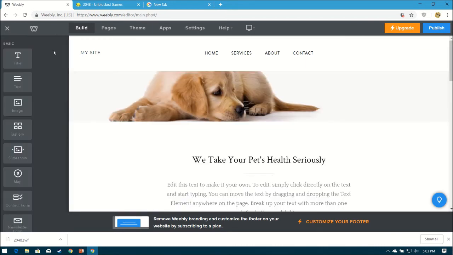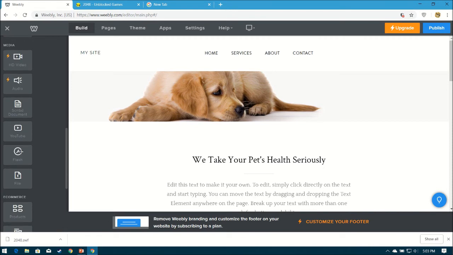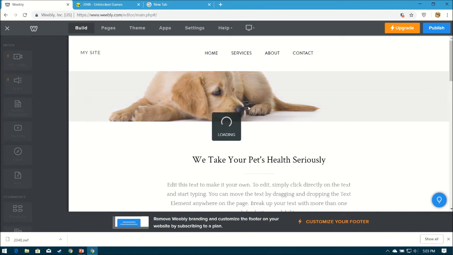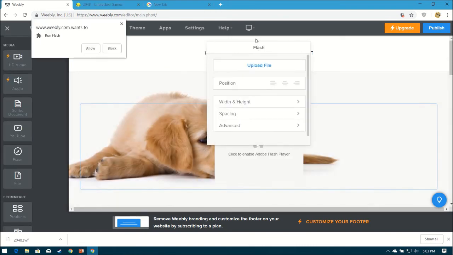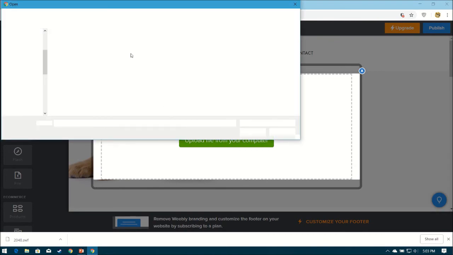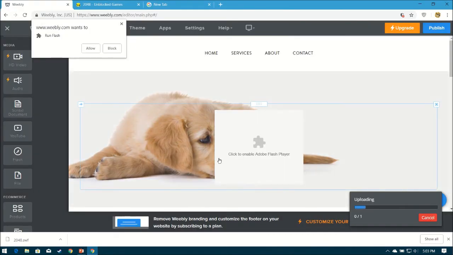Then what you want to do is go in here, and if you don't see all the elements, hit something like add elements. Anyways, you'll want to scroll down until you find Flash. When you see it, upload file from your computer, and then just let it upload.